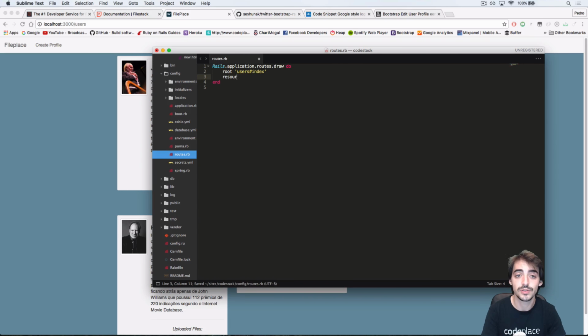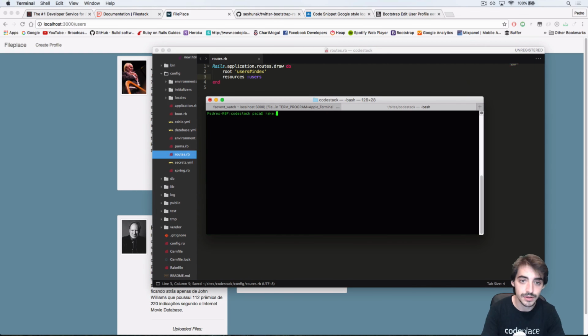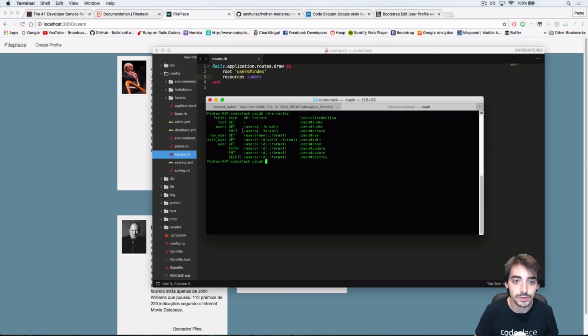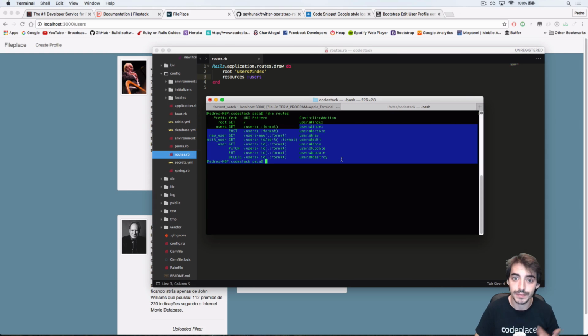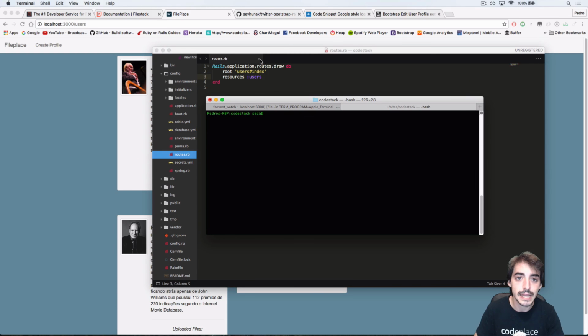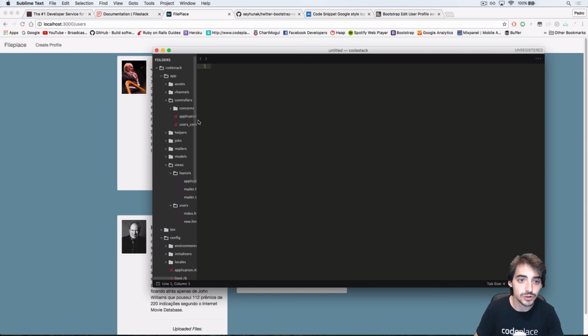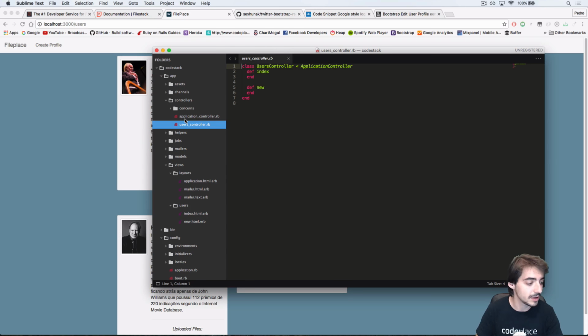This is where the root is going to redirect. And what we can use now is resources users. This is the best way of doing this. So if you check the routes now, we should have all the routes created. So the root here, set up, and the remaining routes. So we are going well. Let me just close this. So we now have our controller created, like you see here. So everything is going well.